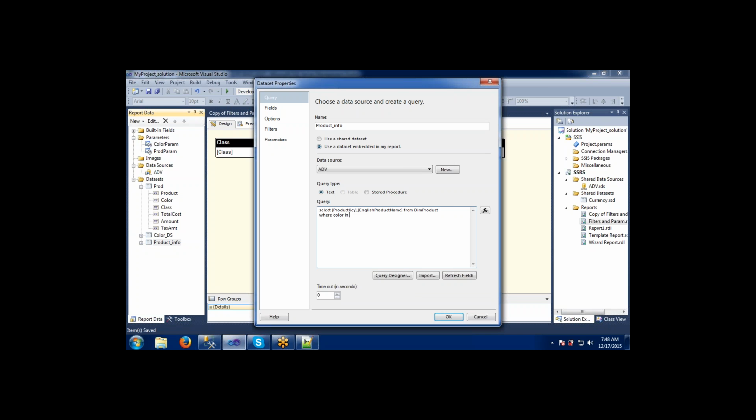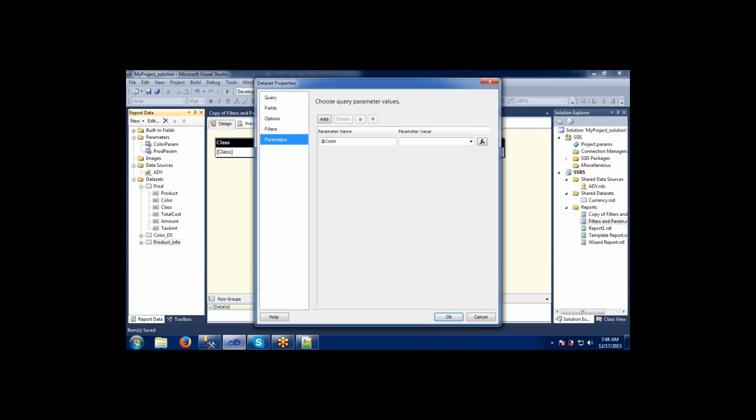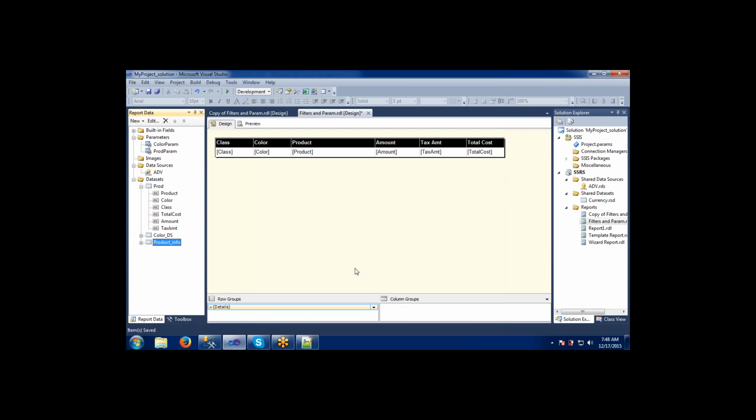Color in @color. So I will just map here based on the color parameter only. It has to be displayed here. Now you got the point, right?